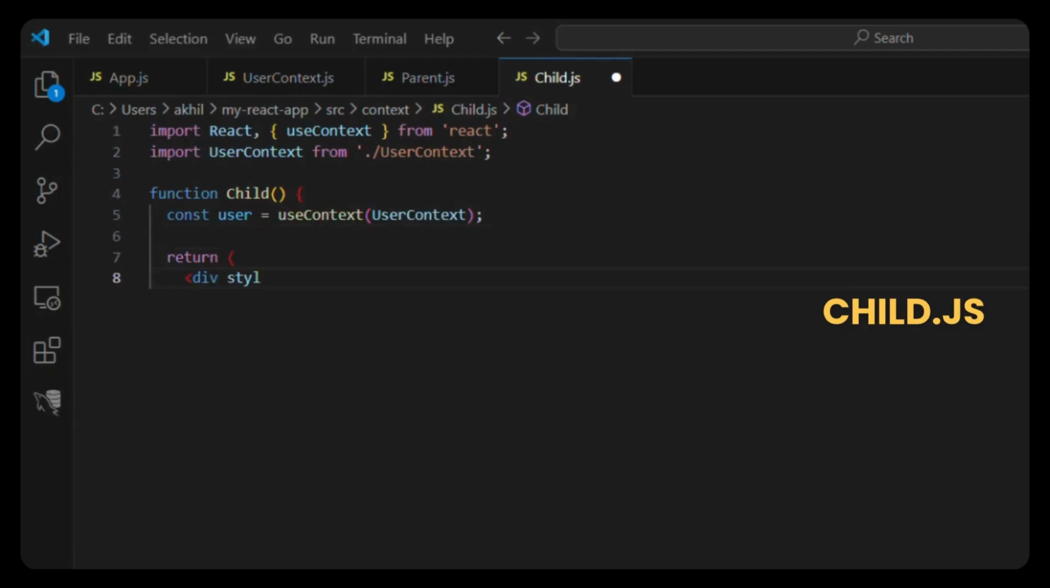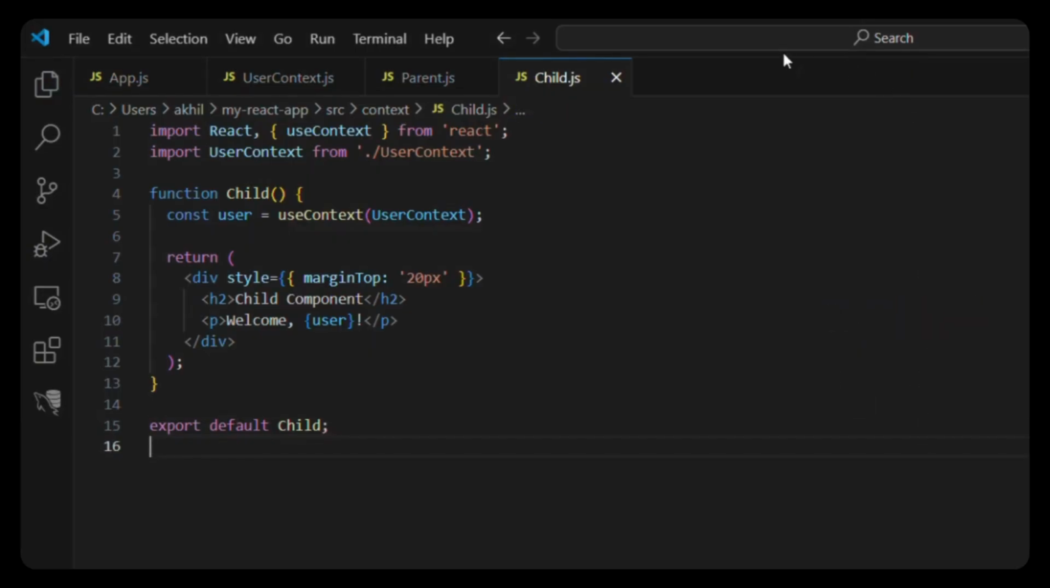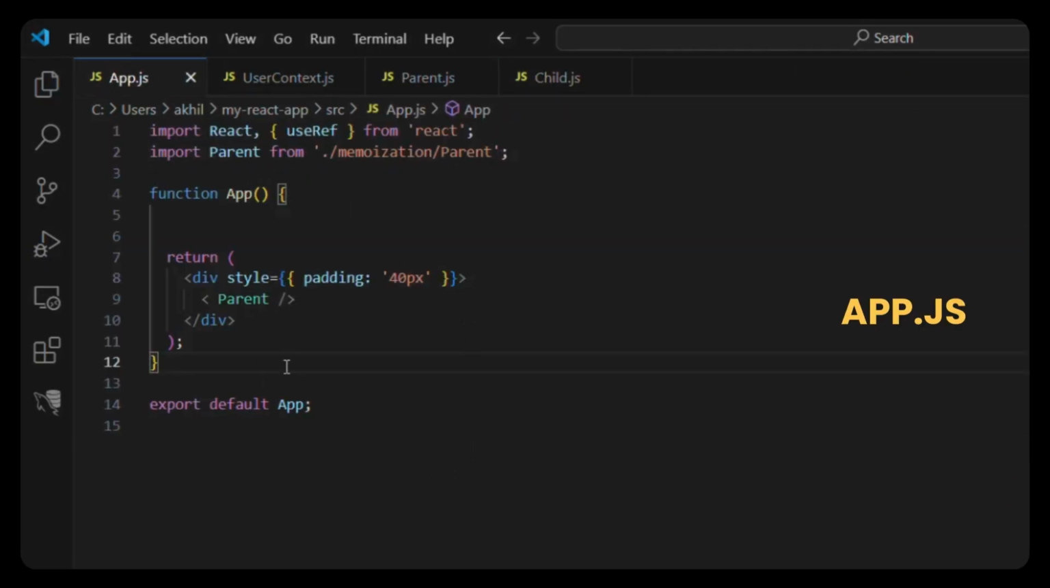Return div style margin top 20px, Welcome, user. Export default Child. Here, we're using useContext to access the user value without passing any props manually. So clean and easy. Now in app.js, update it to import React from 'react', import Parent from './context/Parent'.